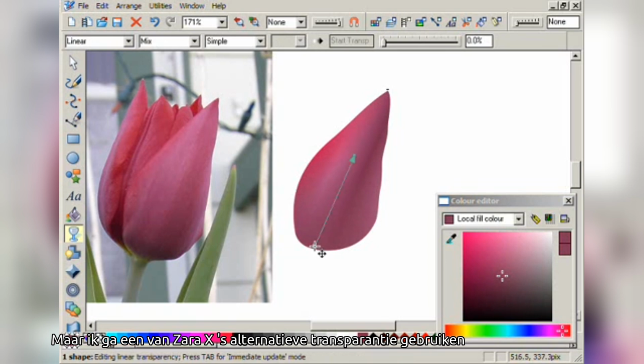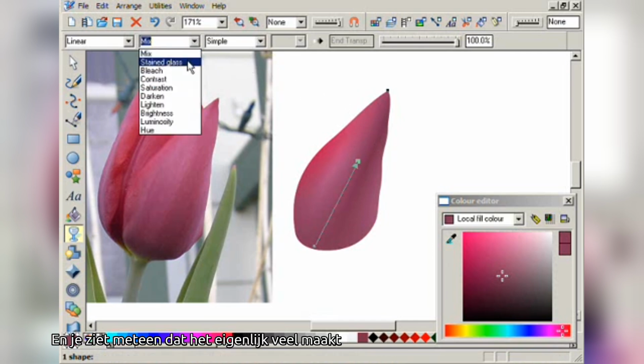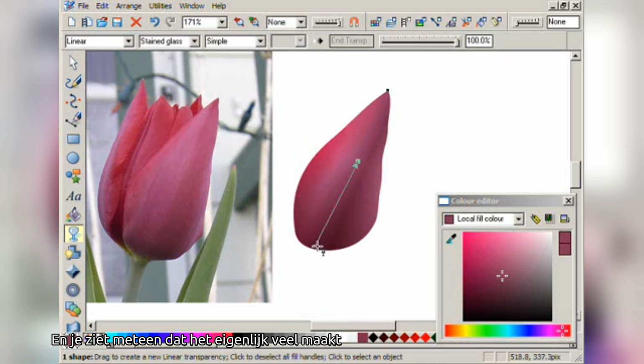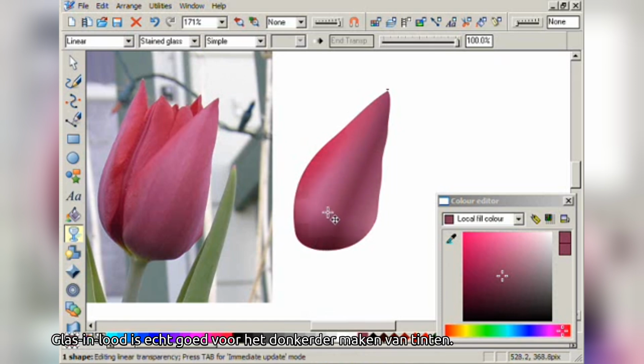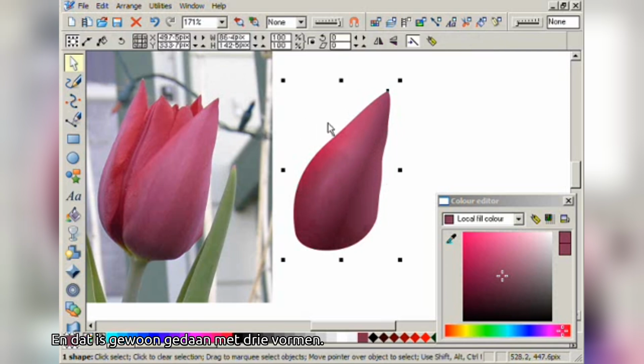But I'm going to use one of Xara X's alternative transparency types. In this particular case, stained glass. And straight away you can see that it actually makes it much darker. Stained glass is really good for darkening shades. And as I drag this arrow around, you can see the different effects here. And so, straight away I'm getting a more realistic, complex fill on my flower petal. And that's just done with 3 shapes.